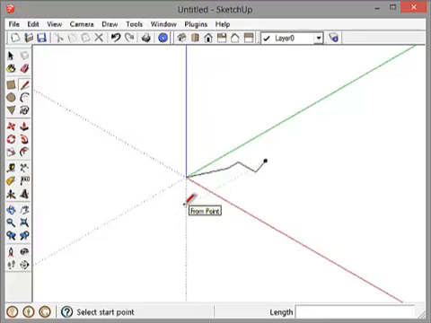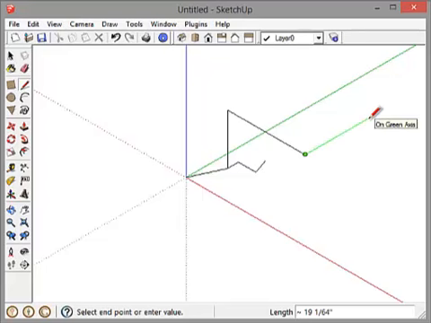Now, if I want to draw a 3D line, or a line, let's say a line in the red-blue plane, I could click on this and go up the blue axis with the line and click again. Now if I want to draw one in the blue-red plane, I could come out along the red axis and draw another line. And again, if I want to draw one in the blue-green plane, I could click again, go along the green axis. So the line tool is a simple matter of drawing a series of lines, hitting escape to stop the process.